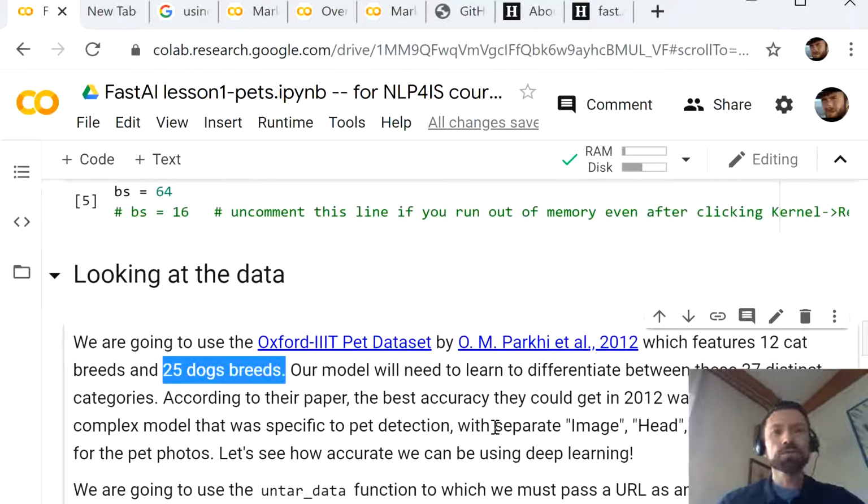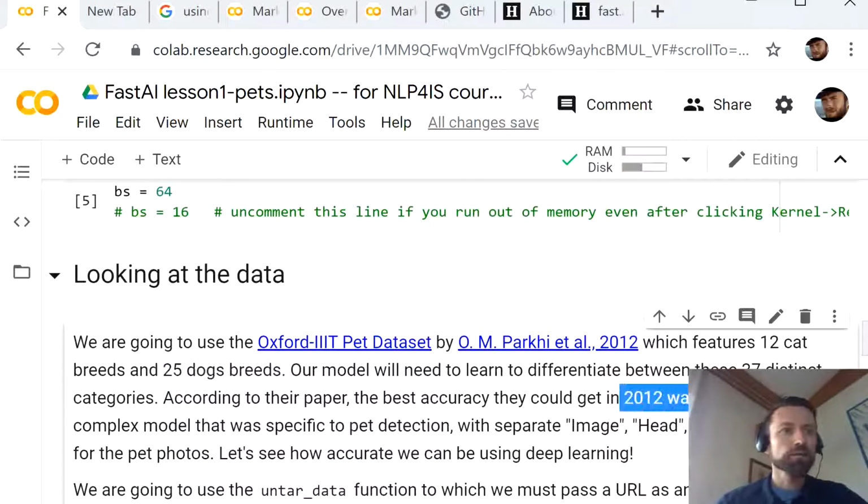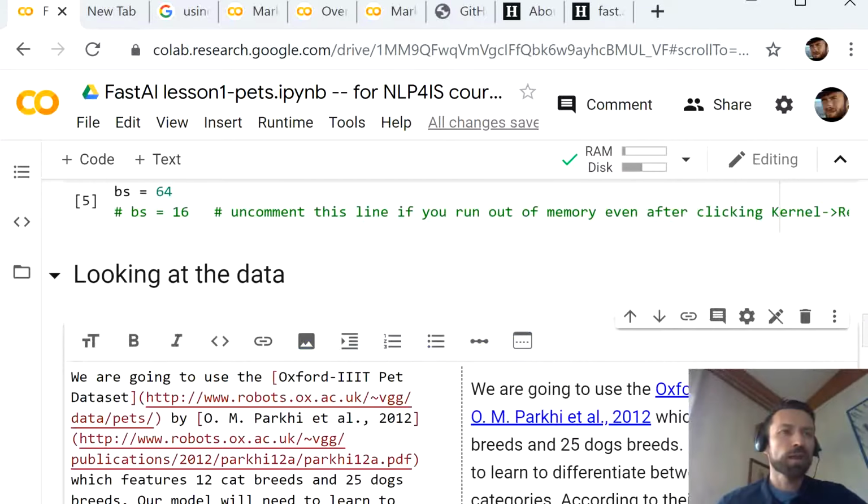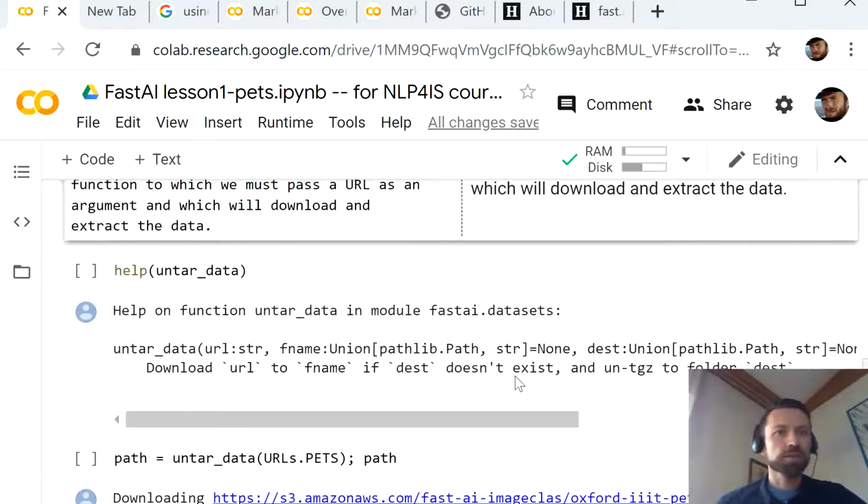And we want to classify, when we get a new image, what kind of cat or what kind of dog it is. It's based on some academic data set, and in 2012 the best accuracy was around 59%. So let's see how far we get.